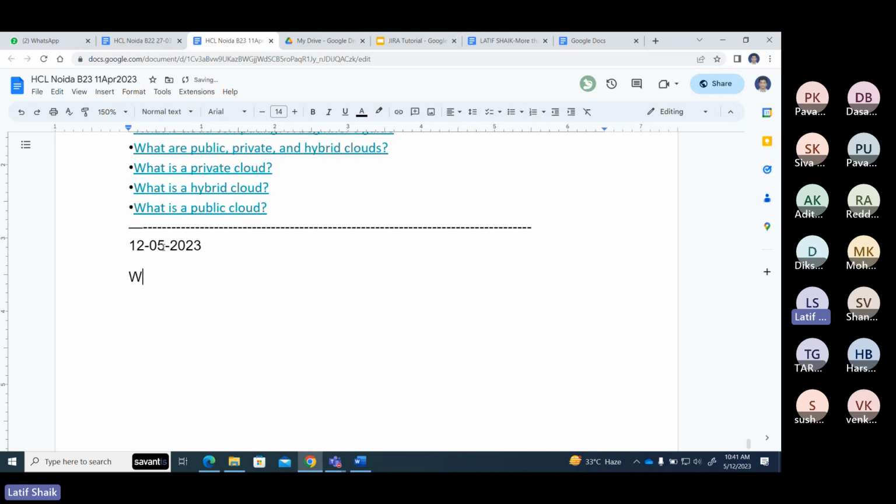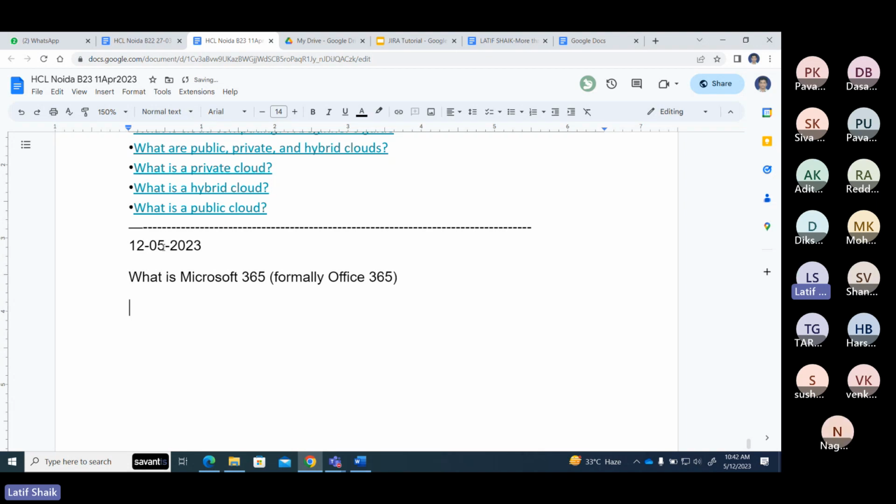What is Microsoft 365? Okay, so it is formally Office 365. So what is Office 365? How many versions are there? Versions are editions. Exactly, say not versions, editions.